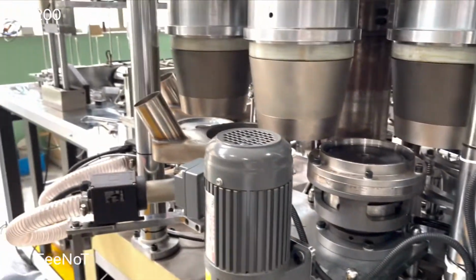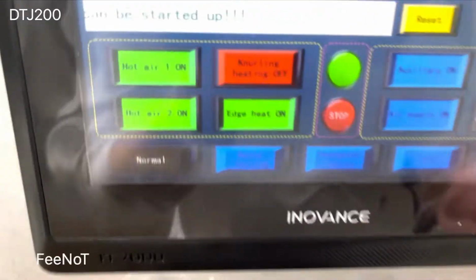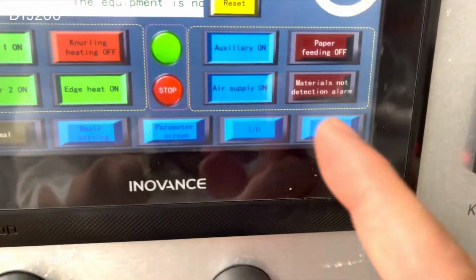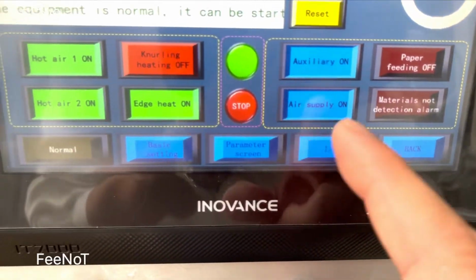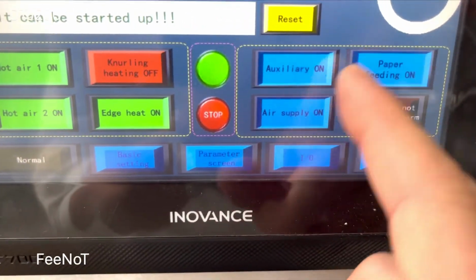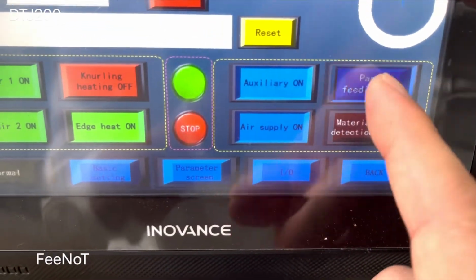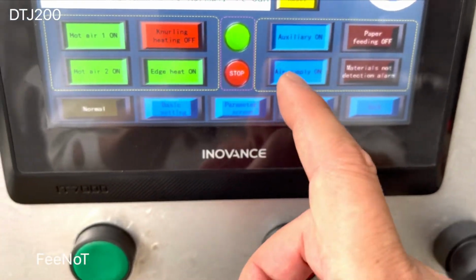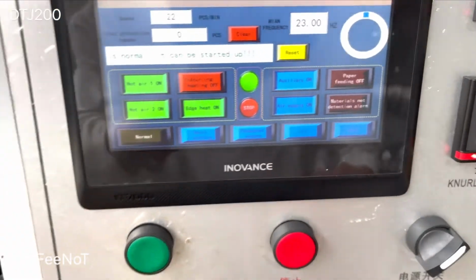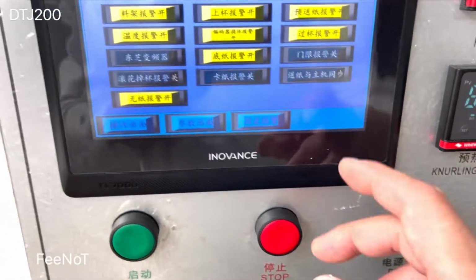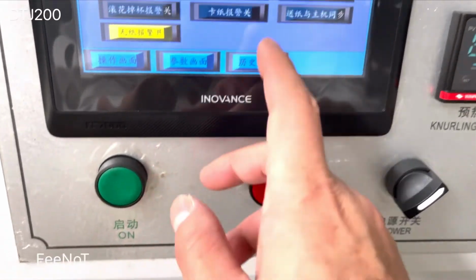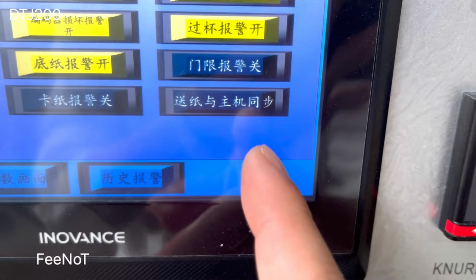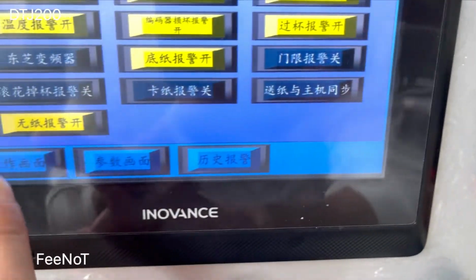Where is low paper feed? Auto stop. Where low paper feed, auto stop. Because here the air supplier is on. You can set the air paper feed on, air paper feed off, to start and to stop it. Because when you start the machine, it automatically feeds the paper, because here the feed paper and the main motor are the same, it's auto.